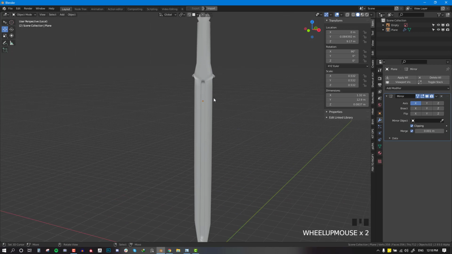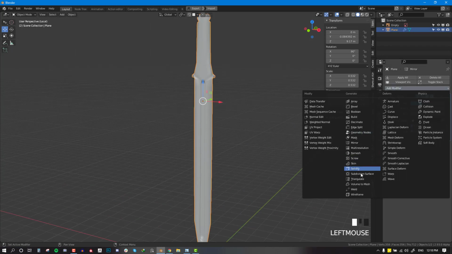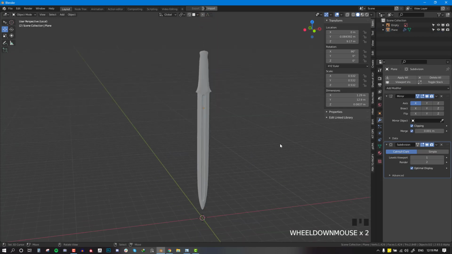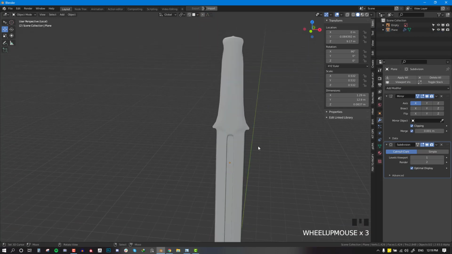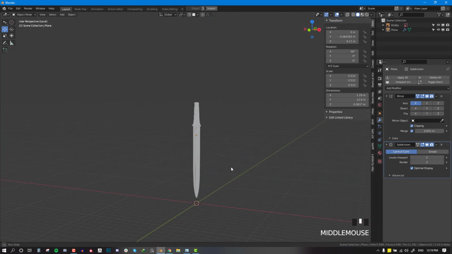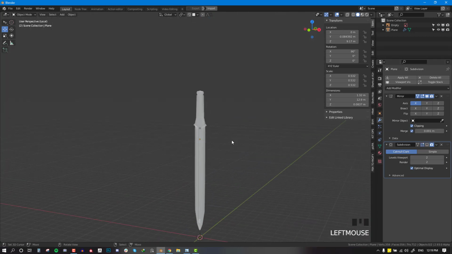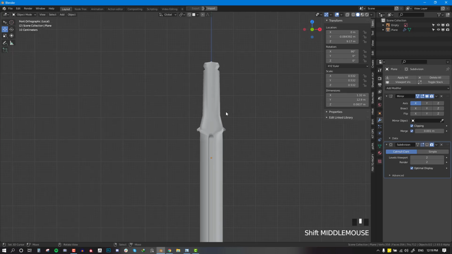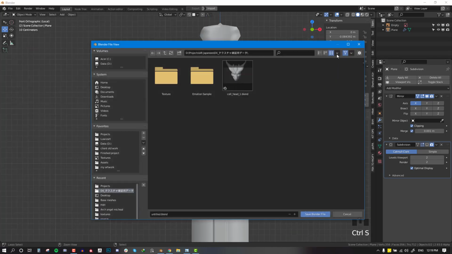For the final touch, we can add a subdivision modifier by going to the modifiers and enabling the subdivision modifier, and you can see how it's looking. Furthermore, we can just make sure that all the sharp edges that we want to keep are being retained. So we'll toggle this on and off to make sure those sharp edges that we need are there. So I'm just going to go ahead and save this.